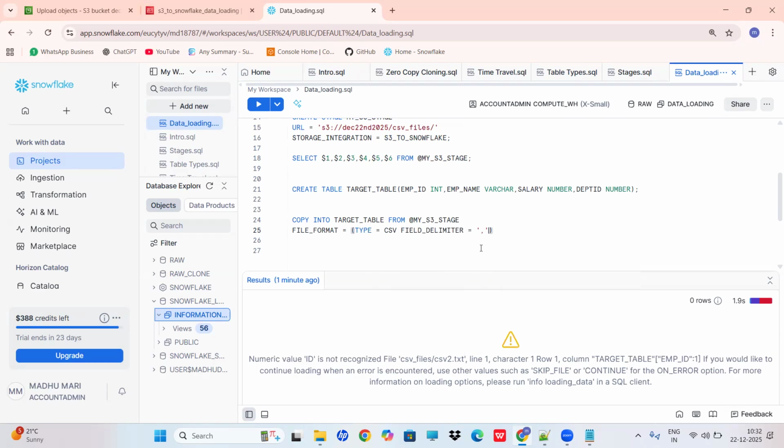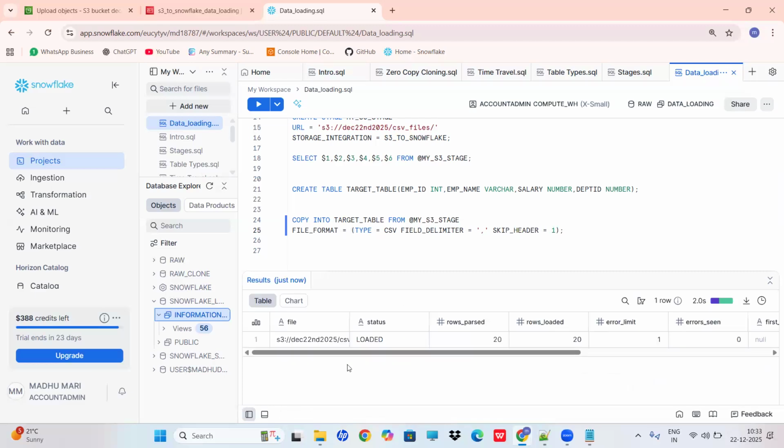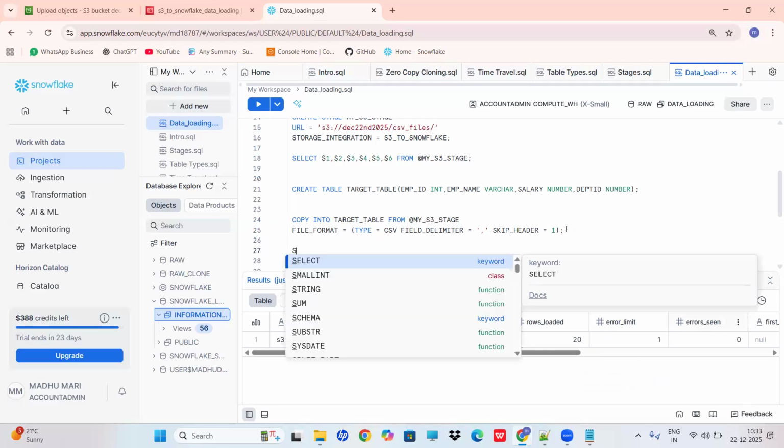Field delimiter comma, then skip header equal to one. After that you need to run this copy. So now the file status is loaded. Okay, now we can check the data from the target table.